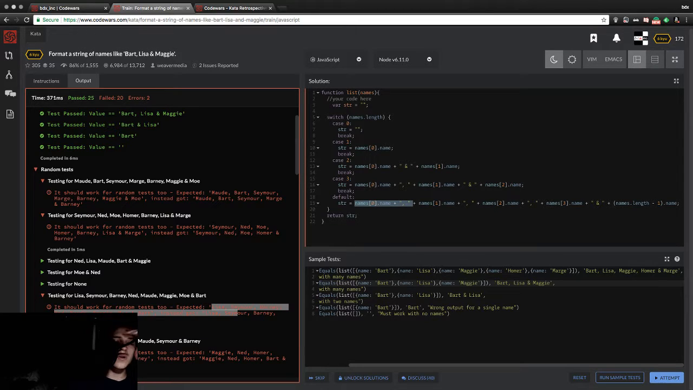I guess I would map. That's what I would do. I would map a comma and a space after each name. And then I think I would splice the last two. I don't know. If anyone's got ideas, feel free to let me know.